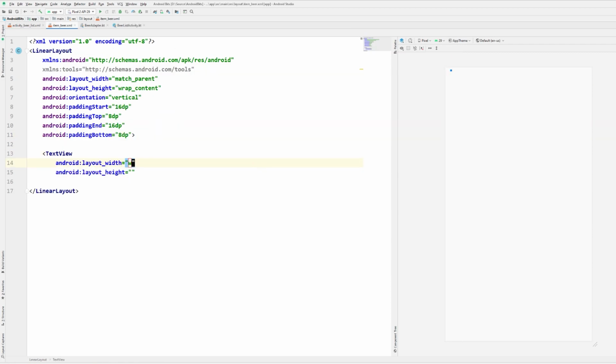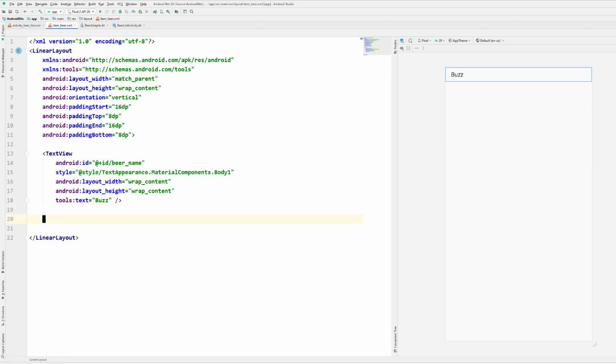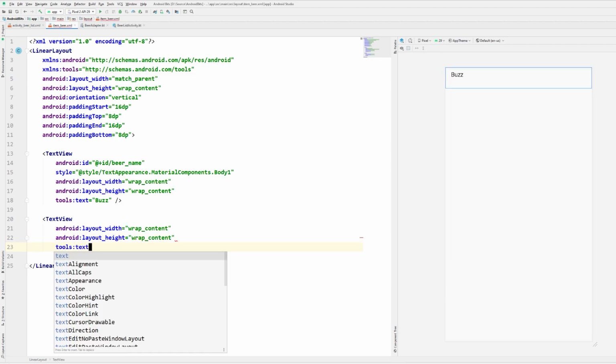Next, I'm going to create a layout for my RecyclerView items that I want to show. And it's just going to be a pretty straightforward one that has two text views, sort of a heading and then a tagline underneath.